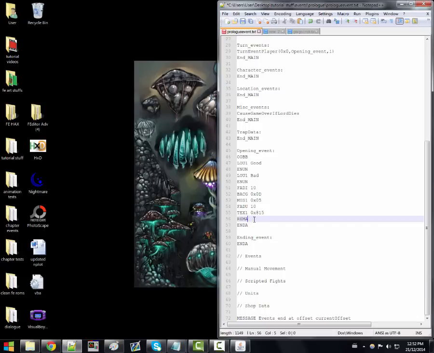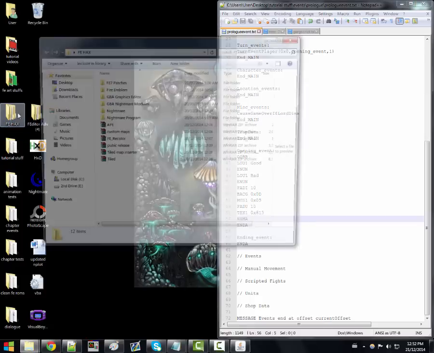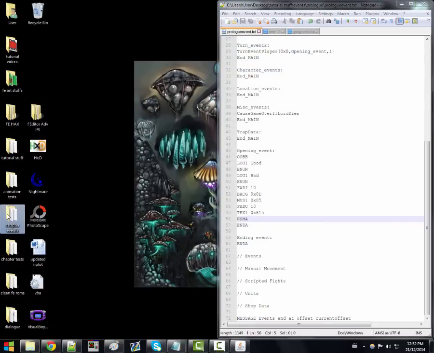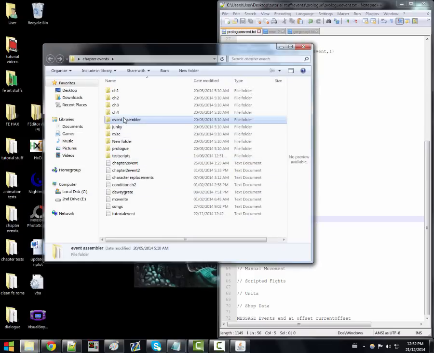Let's see what that's going to do. So if we hit Control S, we save this, we go back to chapter events, and we go to event assembler.